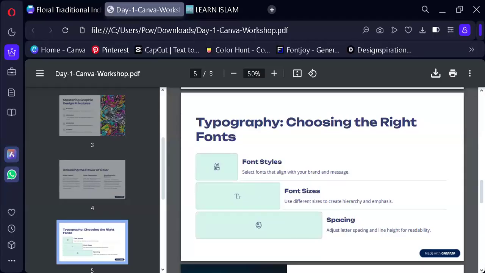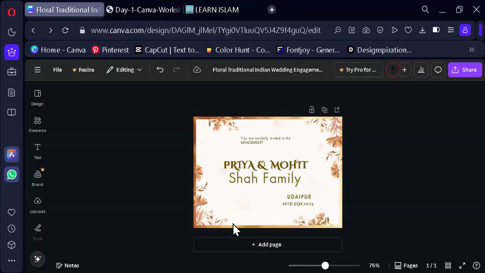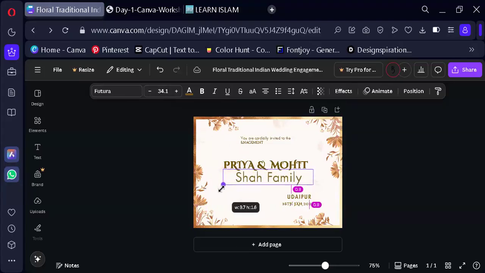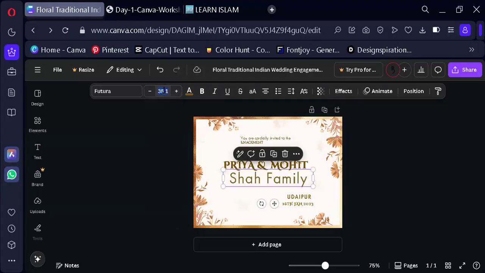Spacing, adjust letter spacing, and line height for readability. What is line spacing and what is letter spacing? I'm just simply going to click on this text and talk about a few things. This is your font. You can change your font styles from here. This is your font size. You can either change your font size like this, right? Or you can simply click from here, or you can just simply write your font size over here.